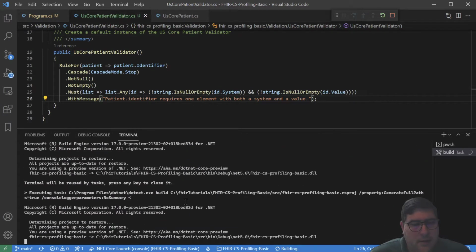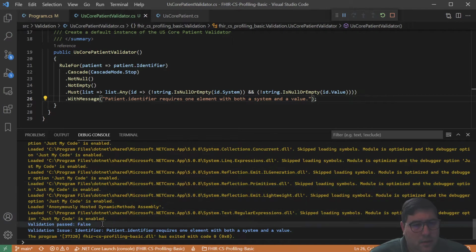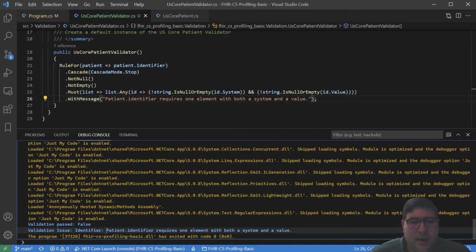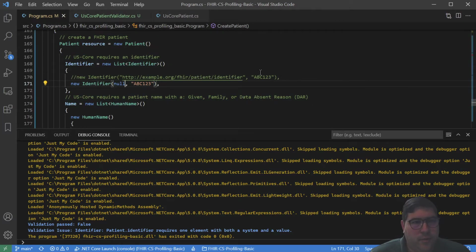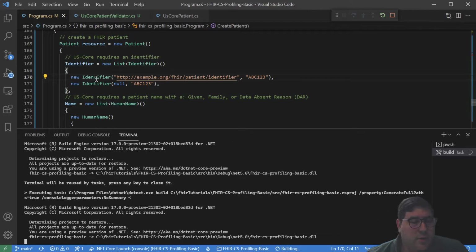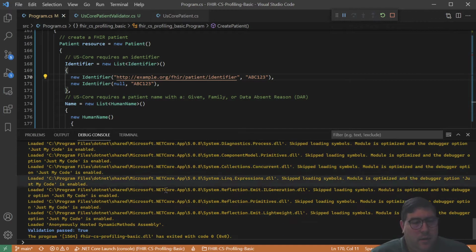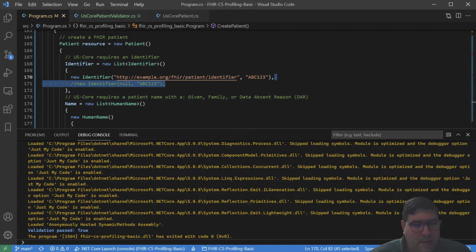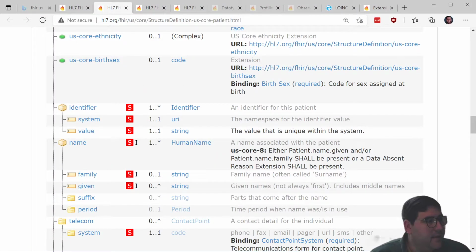So now when we run it, we get issue was found on identifier. Patient identifier requires one element with both a system and a value. So if we do this, and now we have both, we should still pass validation. Yes, because we have one that has both a system and a value, even though we have one that's just a value. Perfect. So that gives us everything we need to validate against.